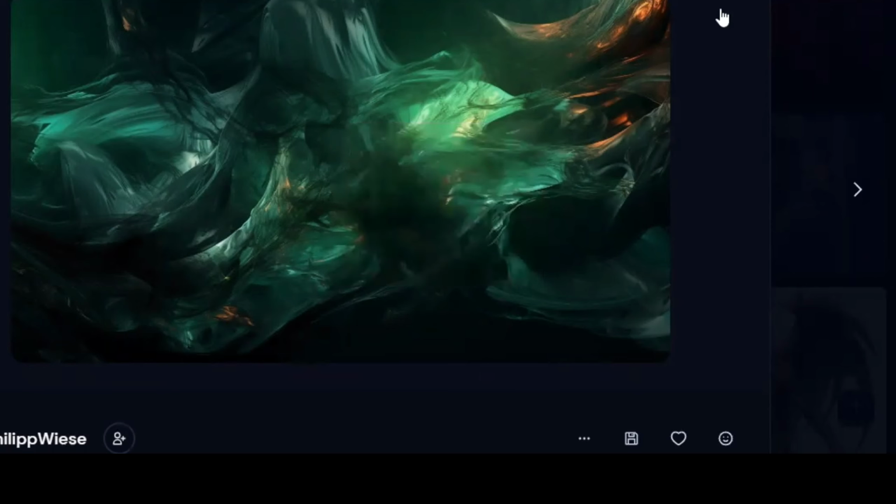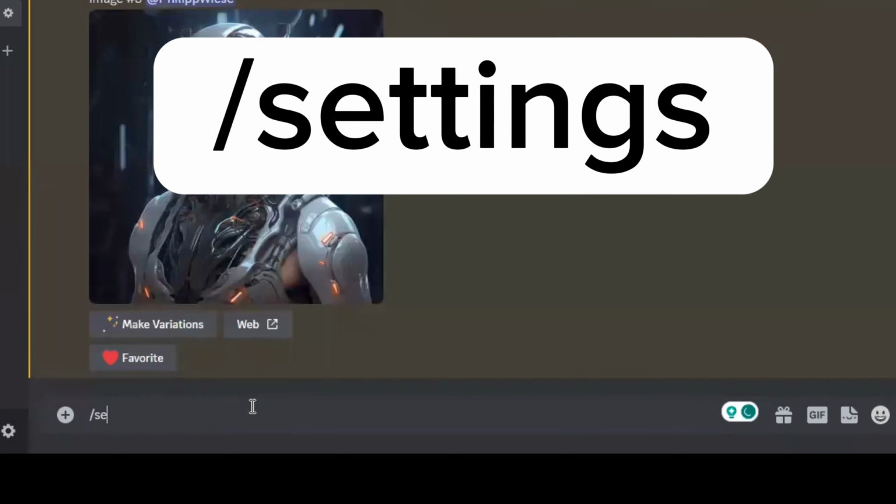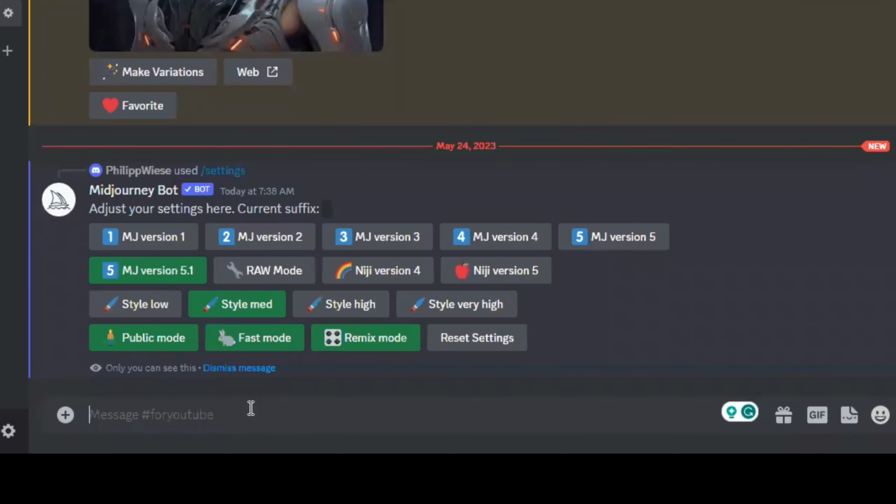Good, but let's move on to another basic command that you definitely should know, which is /settings. And here are the settings. Here you can choose the Midjourney version that you want to use while running your prompt. Here you have version 1, 2, 3, 4, 5, and 5.1. Then you also have things like raw mode, Niji mode, things like that. So then you can choose the style that you want Midjourney to use.